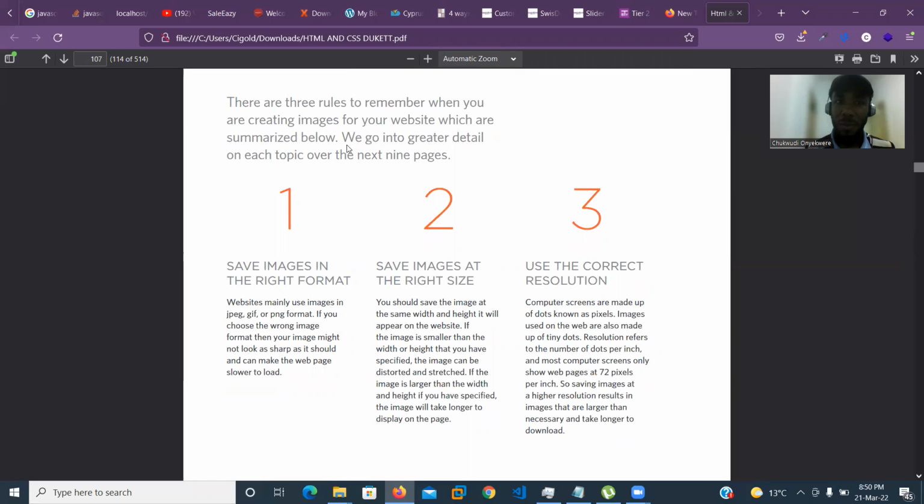So yeah, there are 3 rules to remember when you are creating images for a website. Rule one: save images in the right format. When we say the right format, there's JPEG or JPG format, there's GIF for animated images without audio, and then the PNG format.